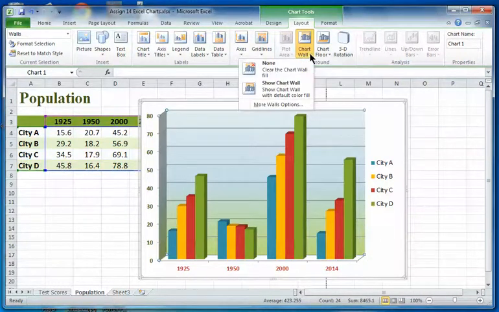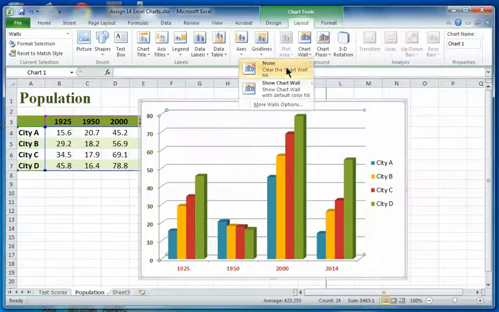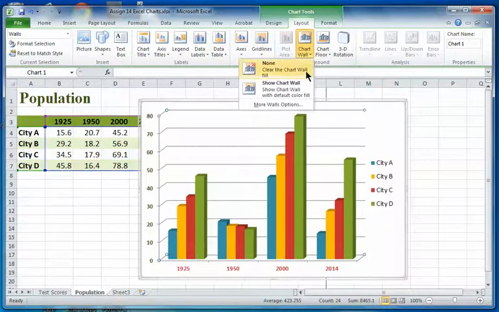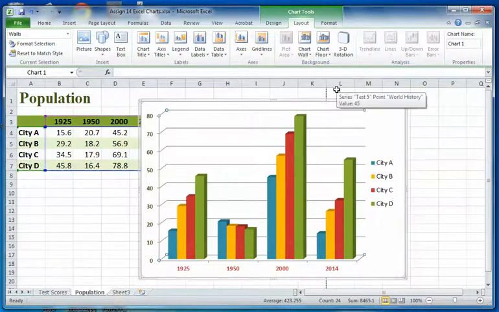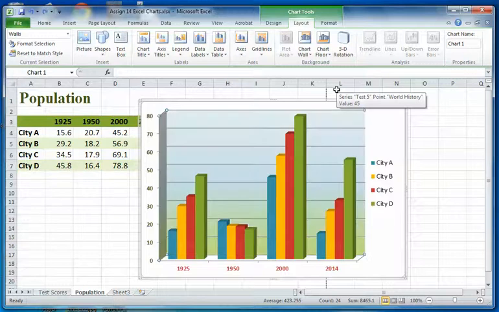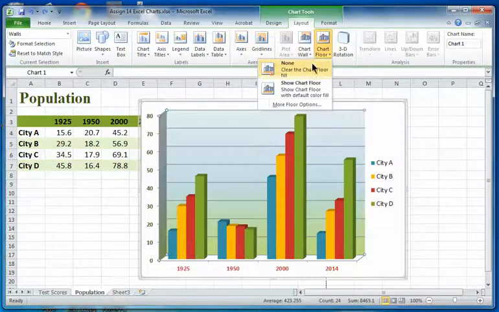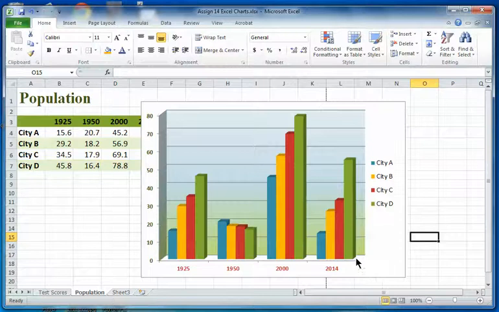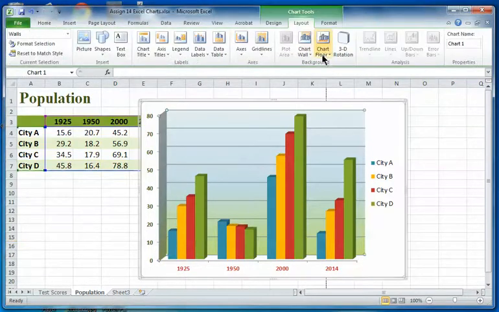The chart floor, let's see if we say no chart floor. Or I'm sorry, I just did that to chart wall and I didn't want to do that. Let me do Control Z instead of having to repeat that. Chart floor is what I wanted to say, none. And then it has no color for the chart floor.